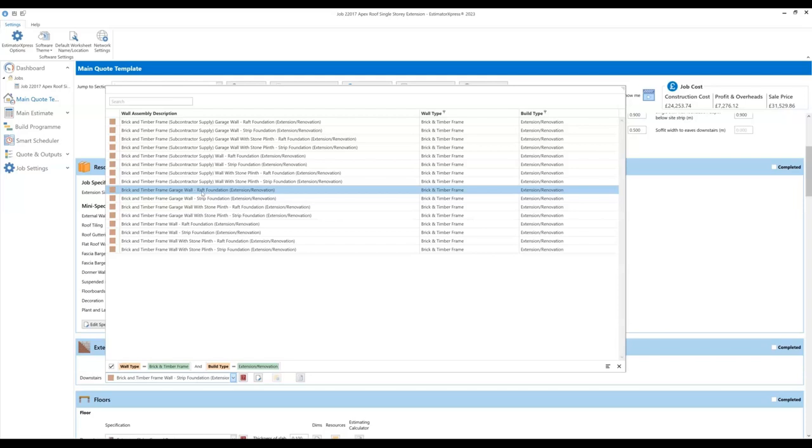Then we've got differences between garage walls and standard walls. So the garage walls probably going to have less insulation, won't be internally finished.